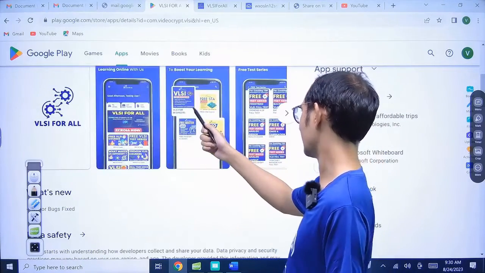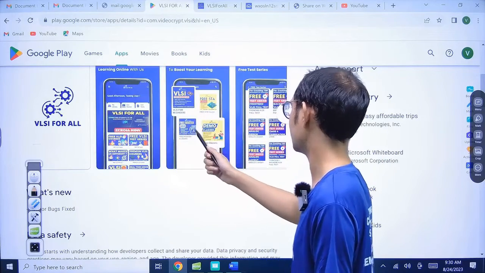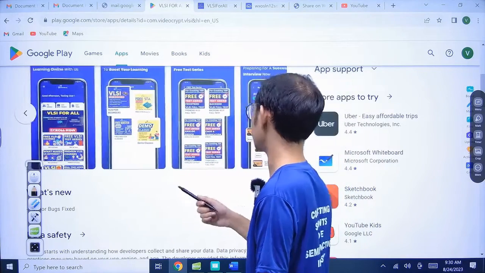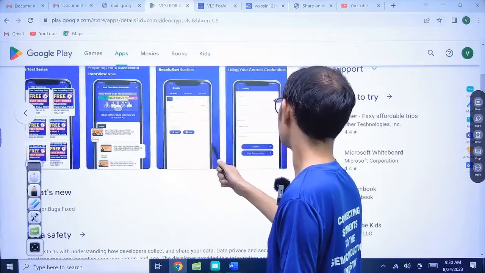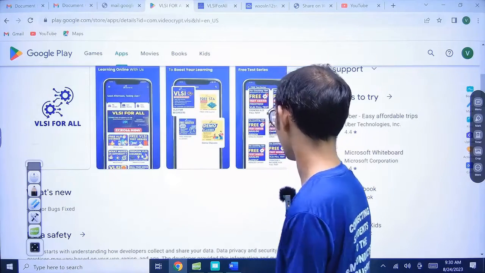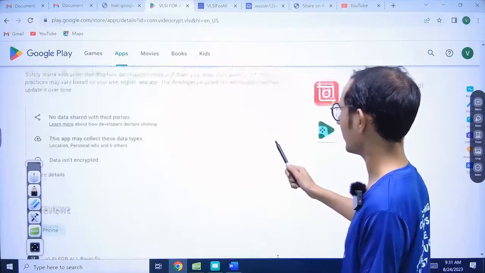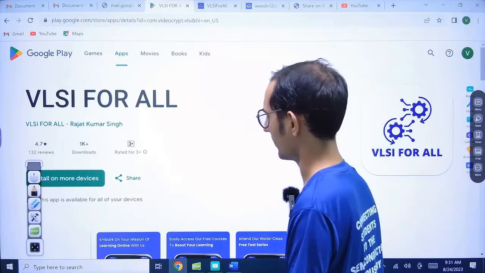Like you can see that free courses are there: VLSI for freshers, free STA classes, free master classes, demo classes, then free test series, free mock interviews. Some other things are also there. Just explore it. Even some free material we are giving, right? It will be very, very useful if you are targeting top companies.